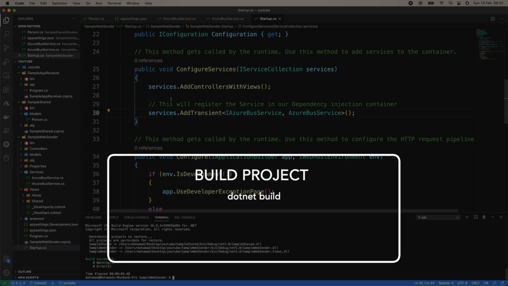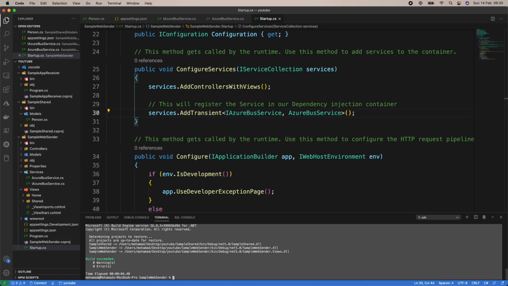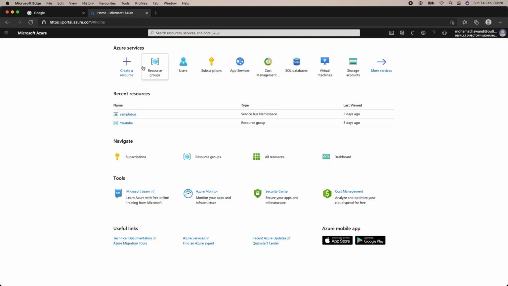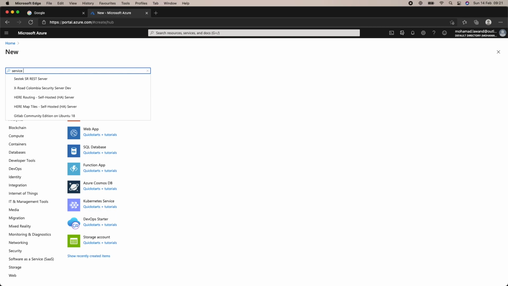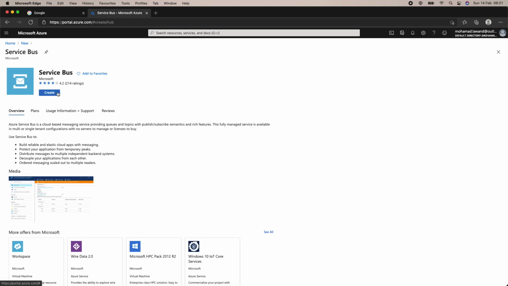Perfect. So the next step for us is going to be going to our Azure portal and creating a new Service Bus on our Azure portal. So let's navigate to our web browser, and we're gonna go to Create a resource, and within it we're gonna type service bus. Perfect. And then we're gonna click on create.